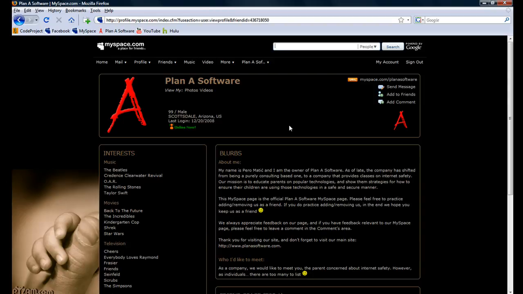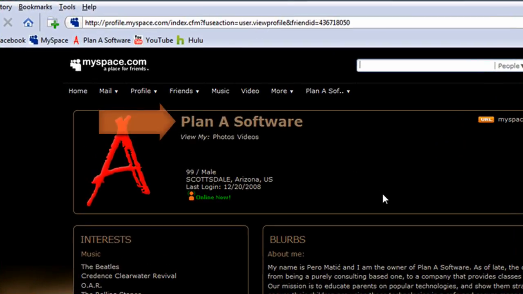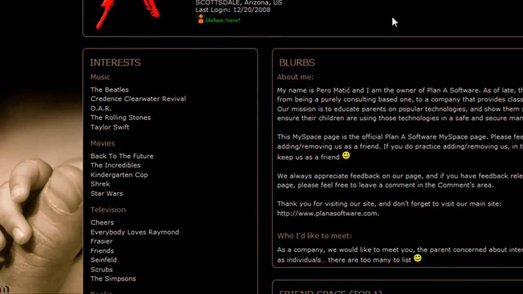And notice all the wonderful changes we have made. One, our display name now reads Plan A Software. Two, our interest section now contains music, movies, television, and books. Now, the reason we enter that BR tag is, notice how on the music we have the Beatles, on the next line we have Creedence Clearwater Revival, and on the next line we have OAR.